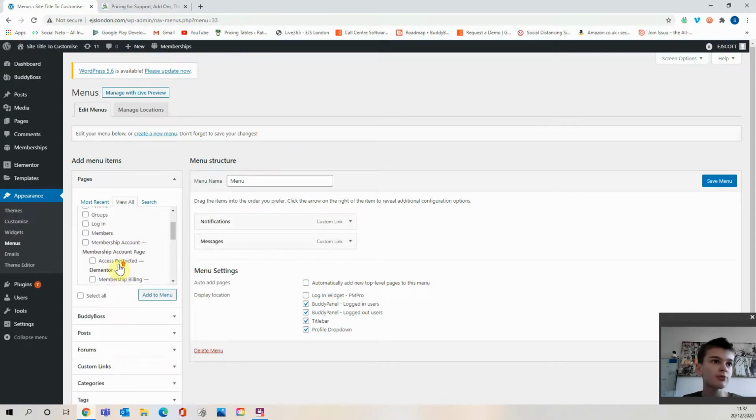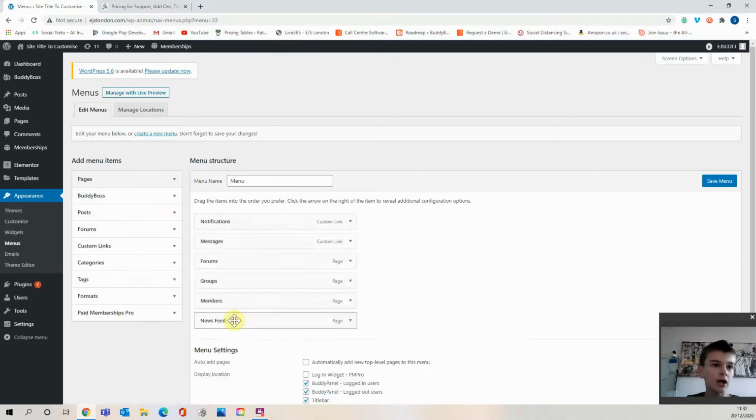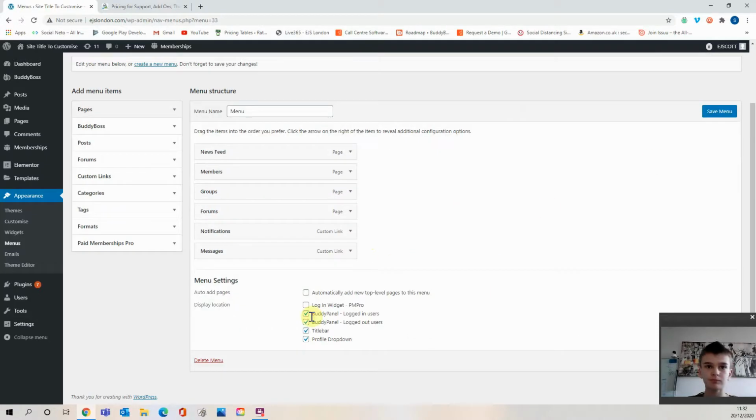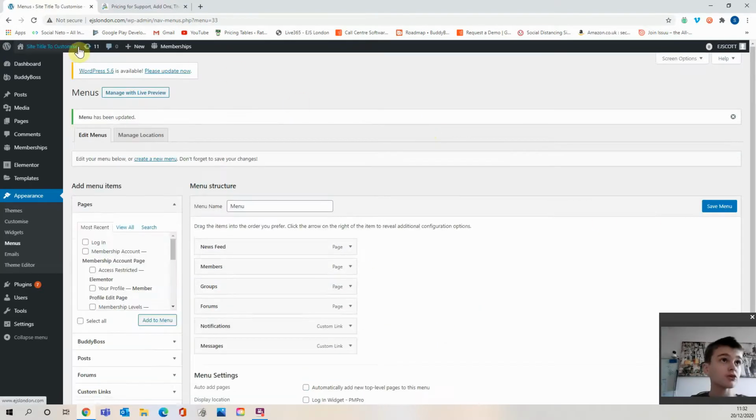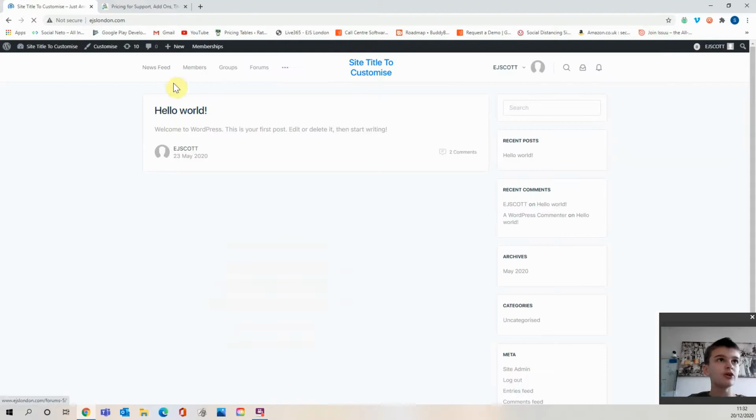And you see there's all these pages from Paid Memberships Pro, members, groups, forums. Okay, so I'm just going to add those to that now. And we'll just pop that up at the top. Okay, so now we've done these. I'm just going to rearrange them. Don't want that. Save menu. Okay. So now if we head into the front end, you can see we've got this menu at the top, and we've got dots because it's more like a thing. Click on newsfeed.